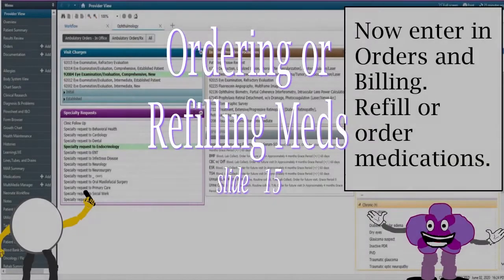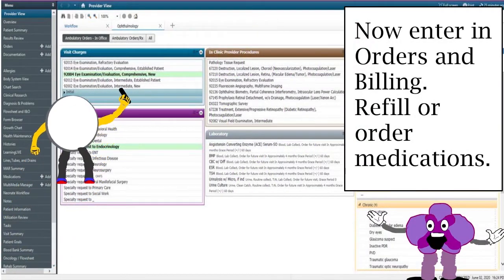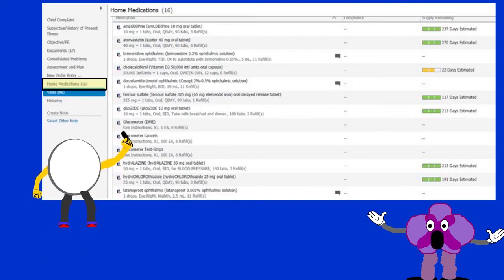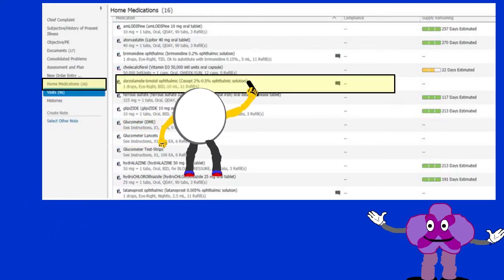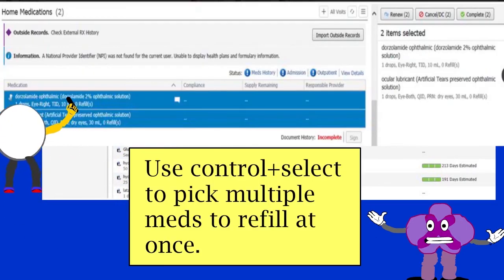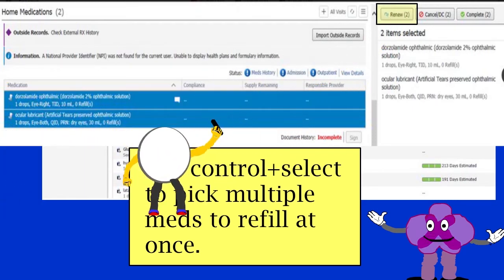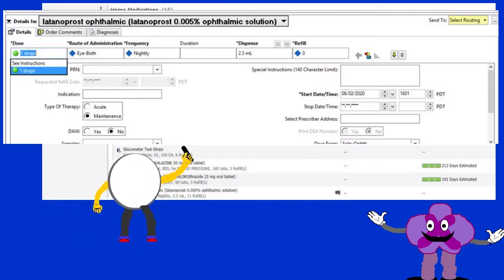After finishing your note, you will need to make sure all orders and billing are complete. It is easiest to refill meds from the Workflow tab. Please do not order medications that you could just refill instead. This confuses the pharmacy and creates redundancy with the same drops listed over and over again.